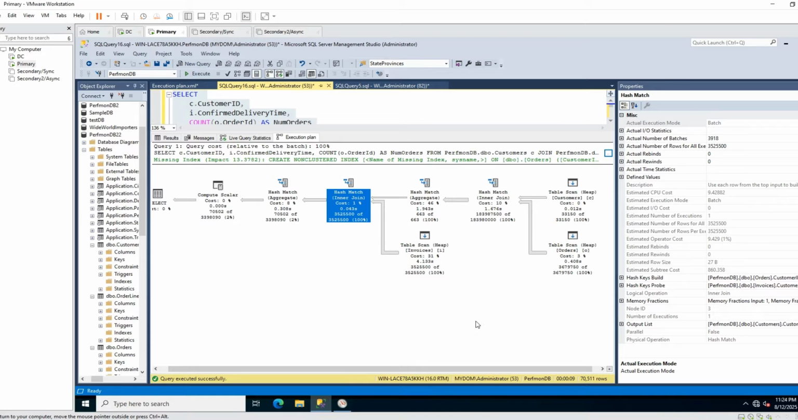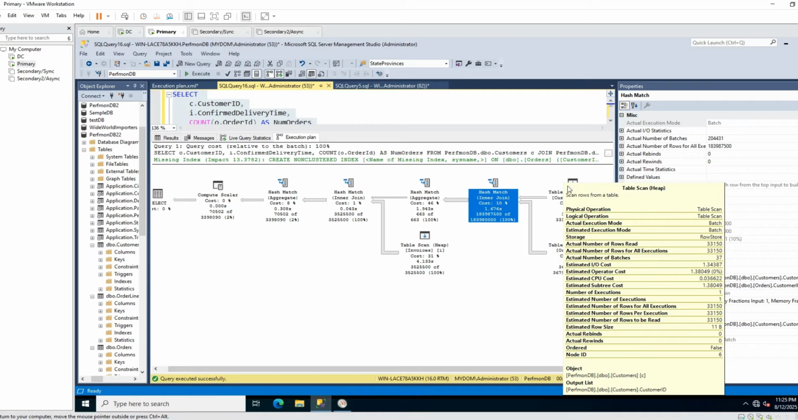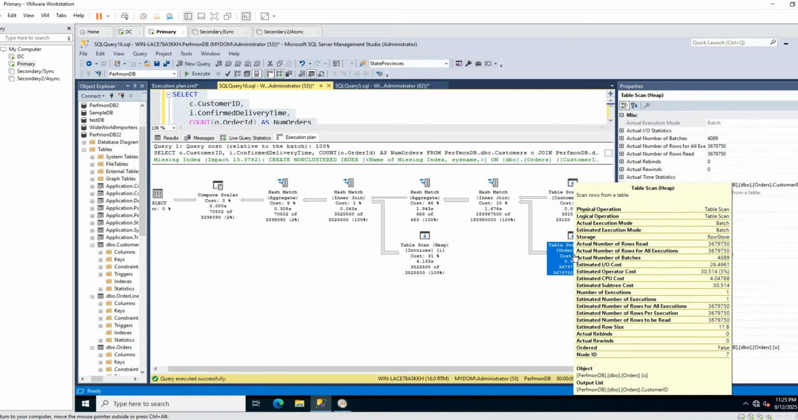Indexes are very much crucial usually during join operations. Always, indexes are very important while doing joins. You can see we are doing a hash match join, right? In both cases. If we are doing hash match, we should create indexes here.